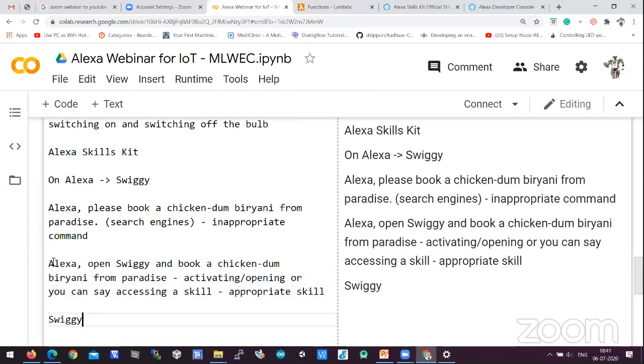Is nothing but Swiggy. And there is no invocation name. If there is no invocation name included in the command, then obviously it cannot activate the skill. It cannot send a request to the Swiggy application there. So this is nothing but invocation.